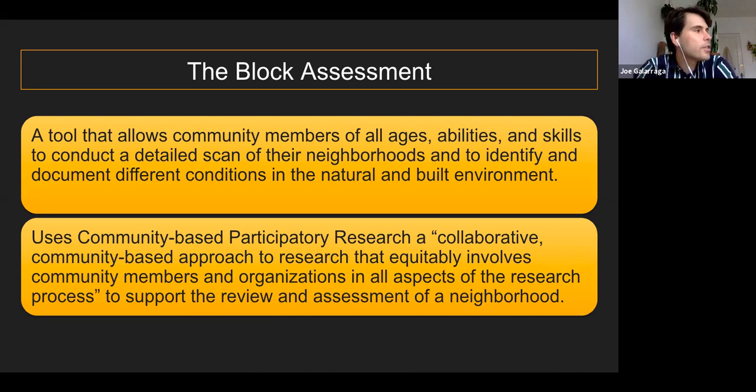But in the case where there's something that's maybe more perilous, something that poses some great harm to a community, such as a landfill or something like that, you'd be able to use this data collection to organize and build power around that.